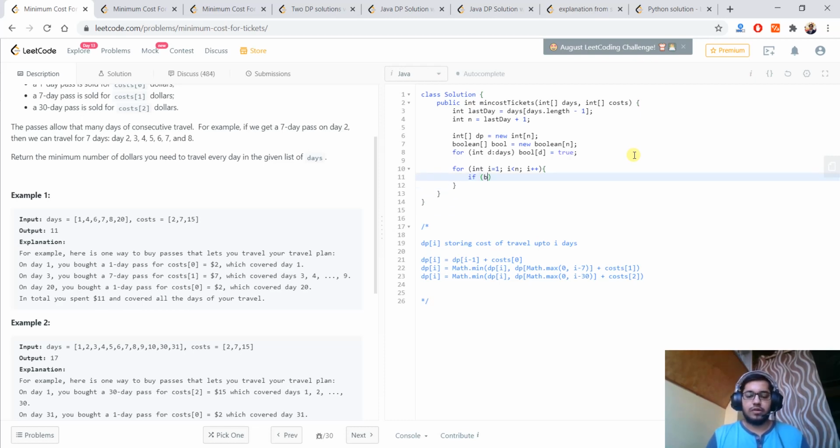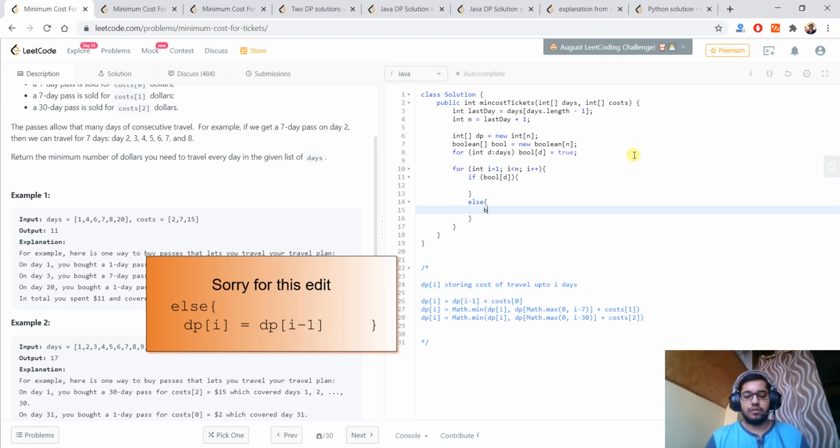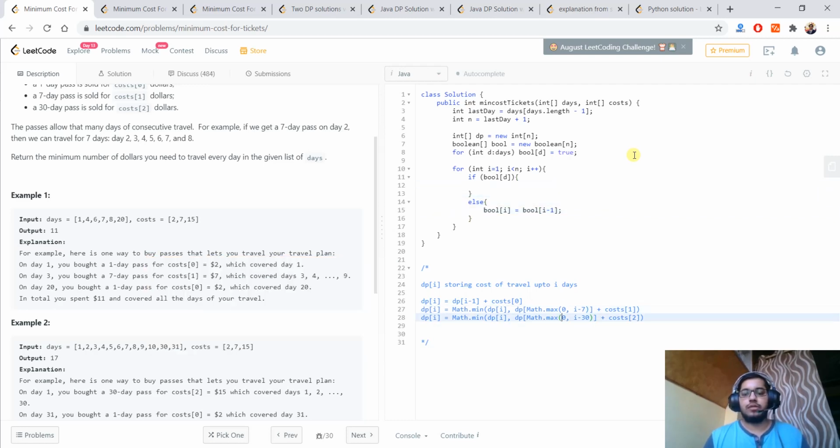we have to visit the current day, we will calculate the values here, and else if we don't need to visit the day, we can take the value of the previous day. So this dp of i will be equal to dp of i minus 1, and if we are going to visit this current day, we can use these formulas.